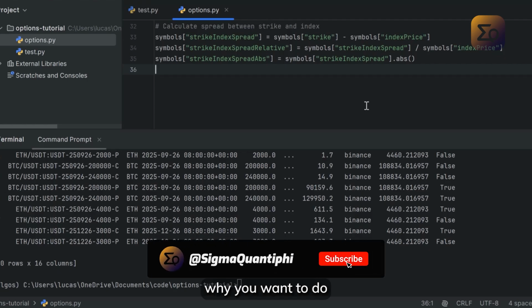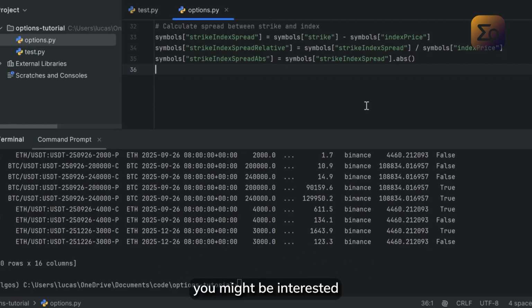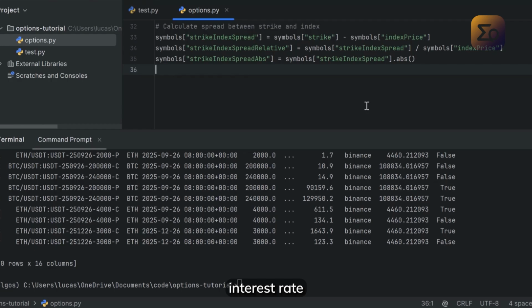Now, the reason why you want to do this is because you might be interested in buying an option at a specific date further in the future. For instance, you want to buy an option for after a big announcement, such as a cut in the Federal Reserve interest rate or the selection of a new presidential candidate, and so on.